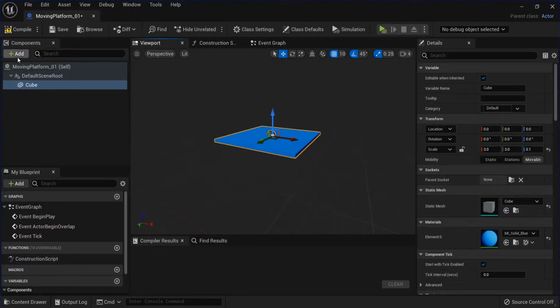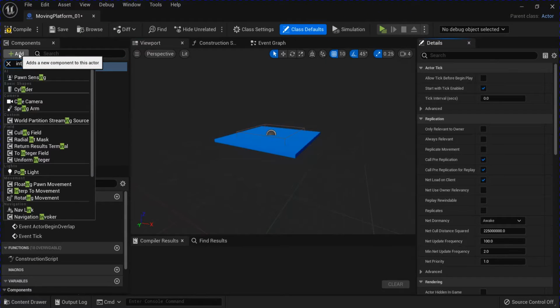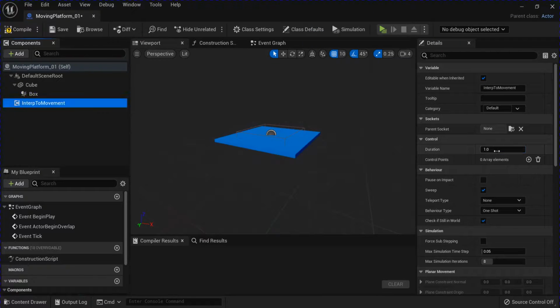And now we're going to go up here and add a box collision. Resize that. And then add interp to movement. And I'm going to set the duration to 3 here with 2 control points.